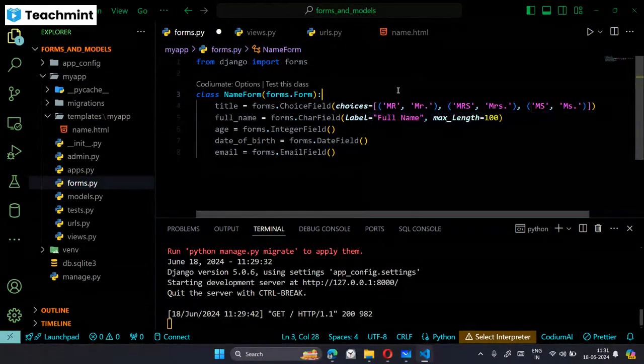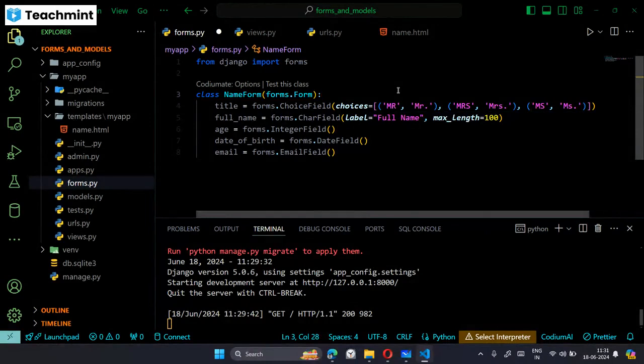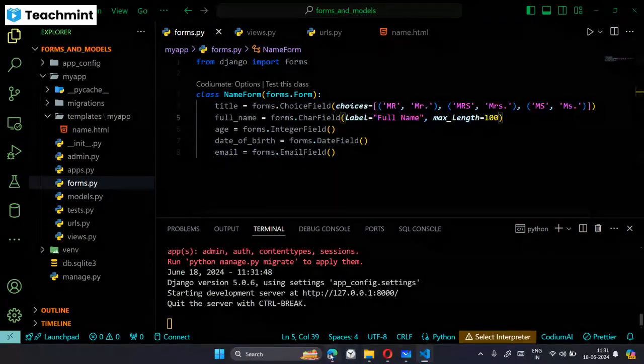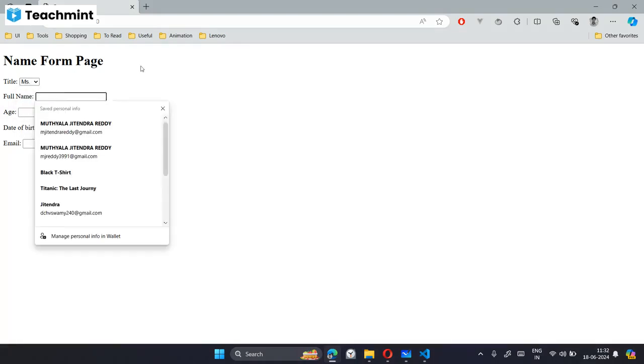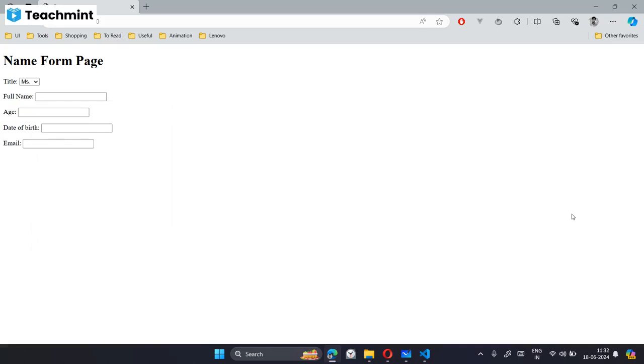Okay, so like this, you can give choices. A choice is nothing but selecting an option from the given choices. Here I have given three types of choices. Now if you go to your front end and check, you will get the choices, and from this you can select Mr., Mrs. or Miss, based on your gender and marriage status. Like this we can create different fields.